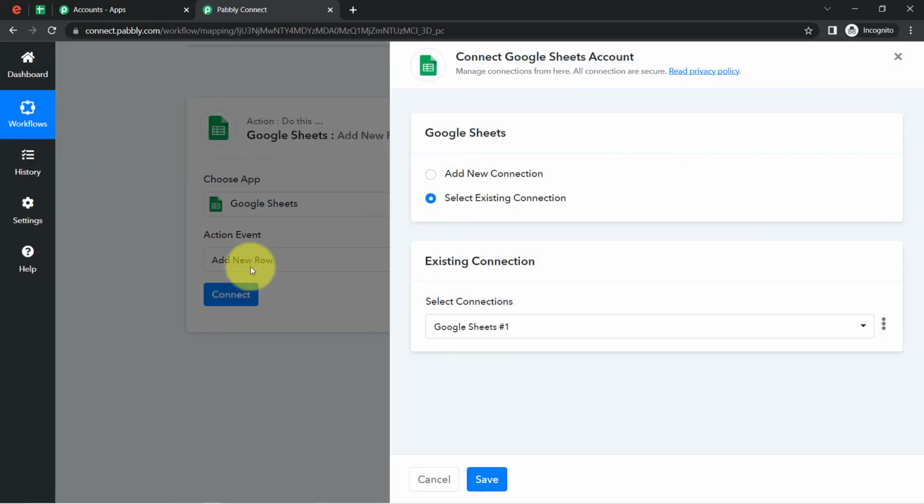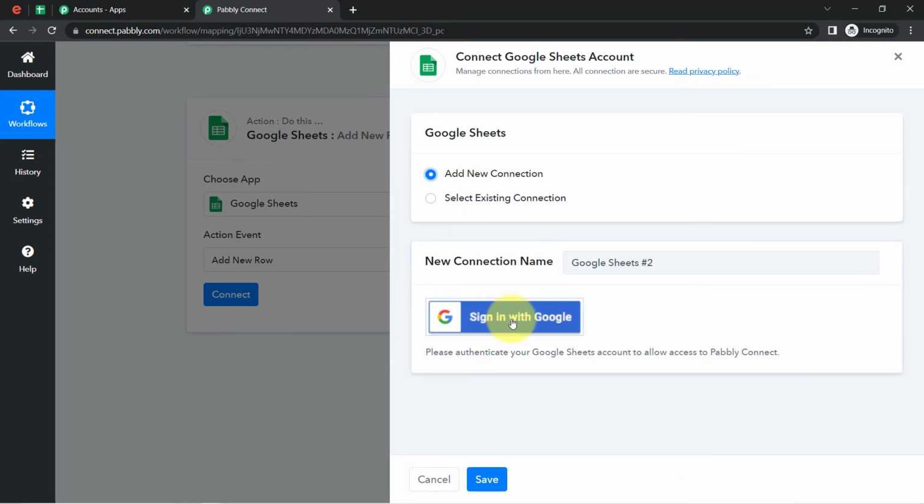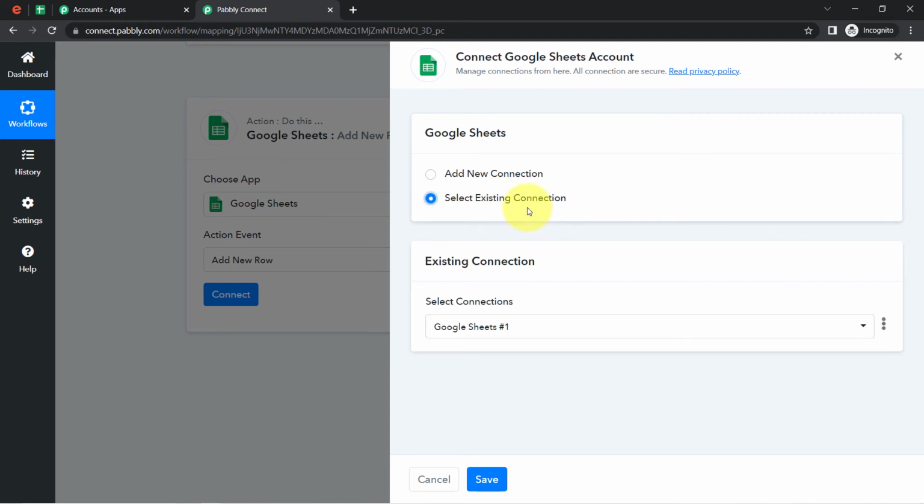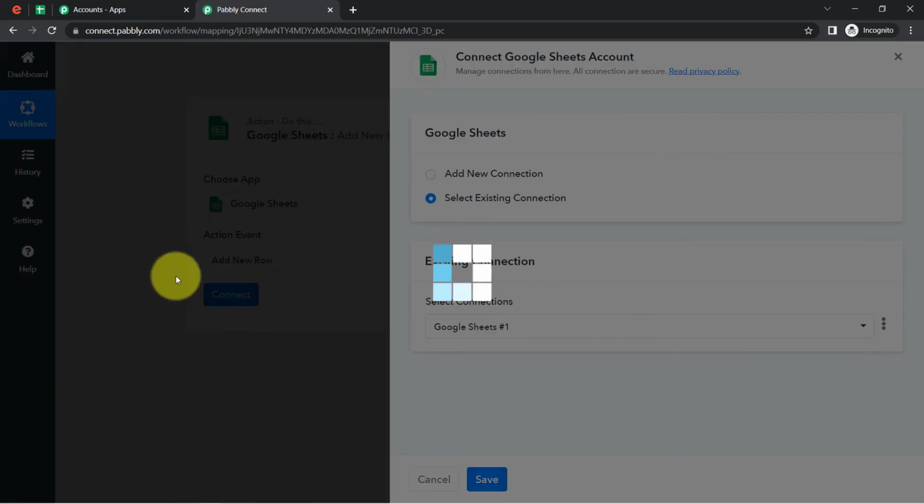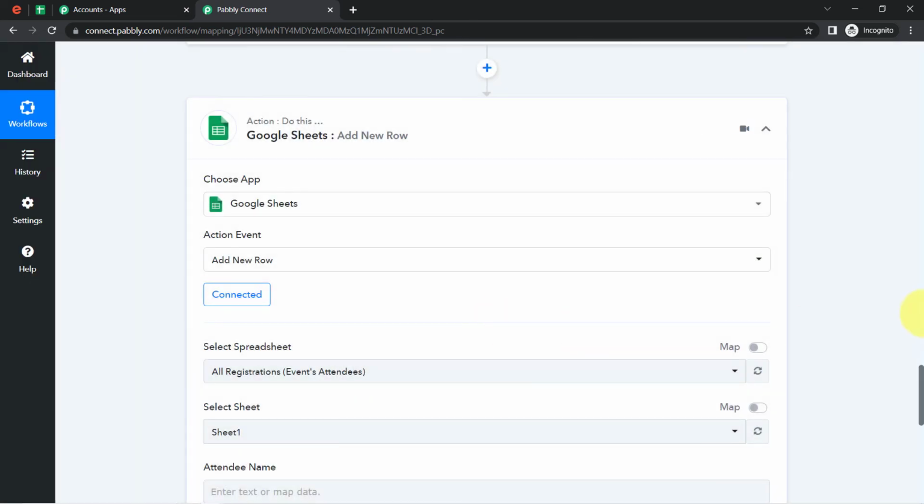Okay, so we are going to connect to Google Sheets. So click on add a new connection and sign in with Google. Well, I have already connected my Google Sheets with Pabbly Connect earlier, so that is why I'm not signing in with Google. I'm actually using this existing connection only. But if you are building the connection between Google Sheets and Pabbly Connect for the first time, make sure you choose this sign in with Google only.